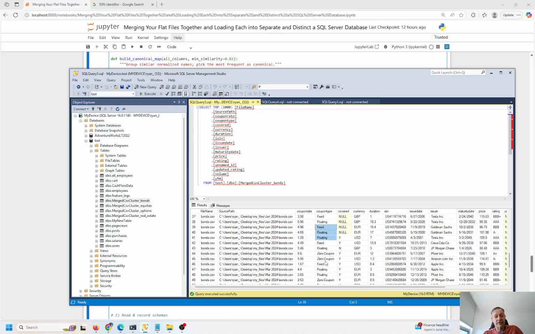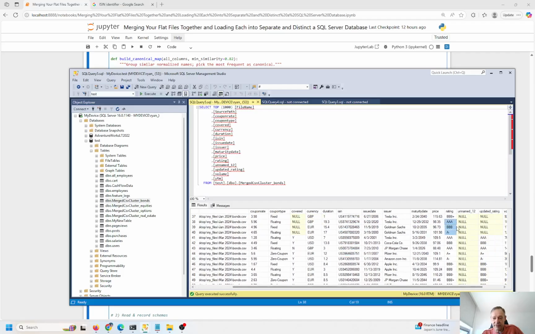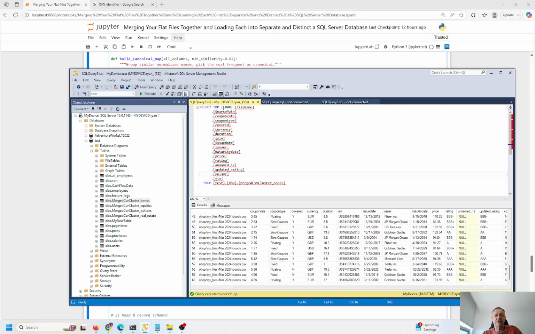We have coupon rate, coupon type. Is it covered or not covered? I just made that up. I'm not even sure what this is. This is the currency, duration, ISIN, issue date, issuer, maturity, price, rating. Okay, so we have a new column showing up over here. This is null, null, null, null, null. If we go back over here, these are all nulls. You can probably drop this column, or when you're doing your SQL query, when you're doing your analysis, just don't select this, right? We're selecting everything from here. If you don't want the column, just don't select it, right?